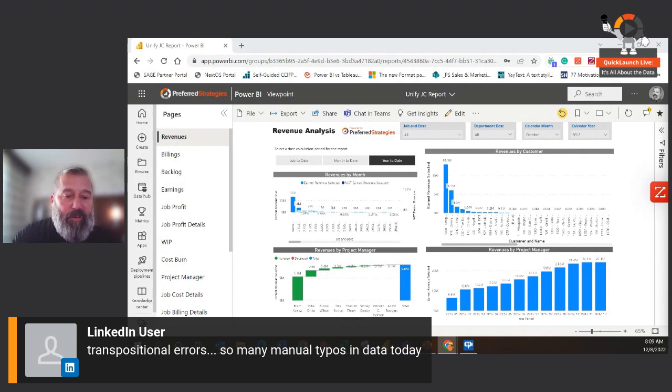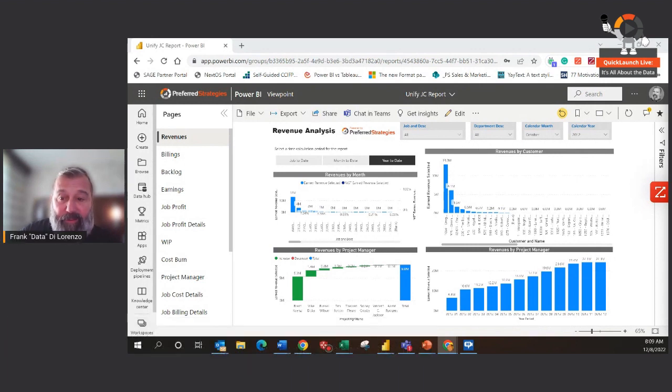So many manual typos in data today. That is very true. There are data points around that. I should have brought those. Shame on me, but you might be surprised if you saw that.